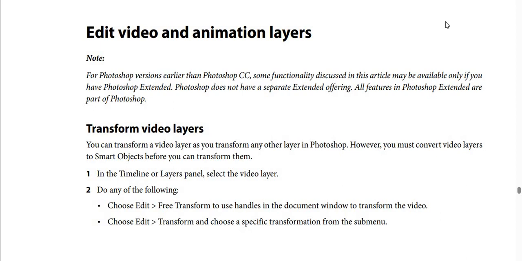Edit video and animation layers. By the way, for Photoshop, versions earlier than Photoshop CC.